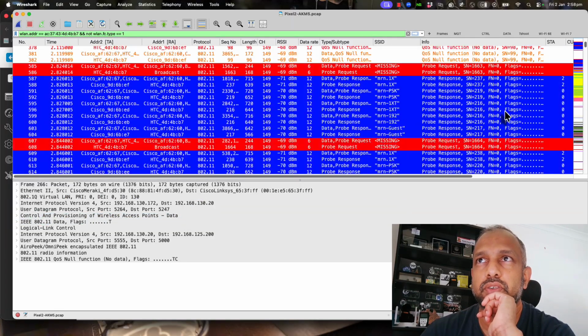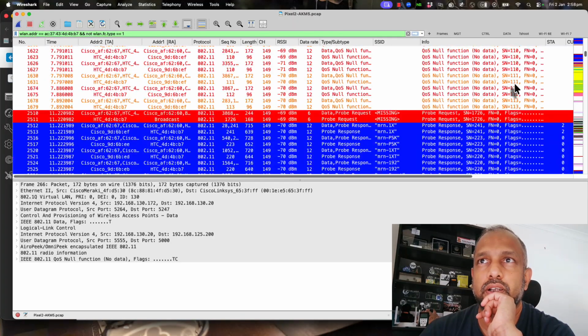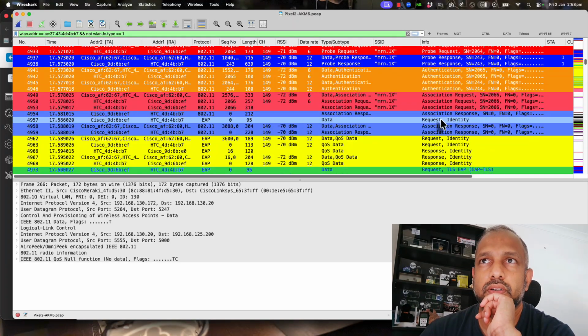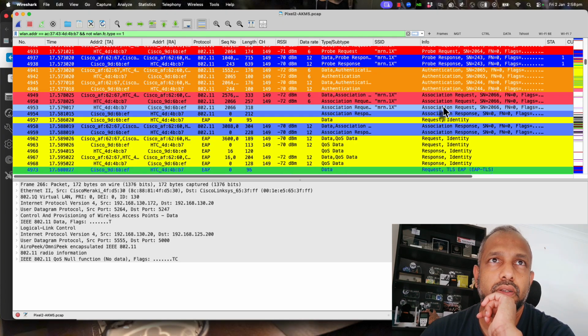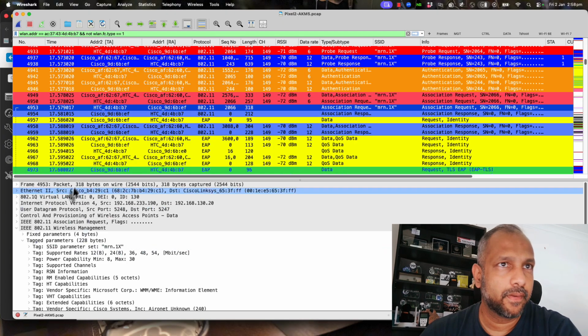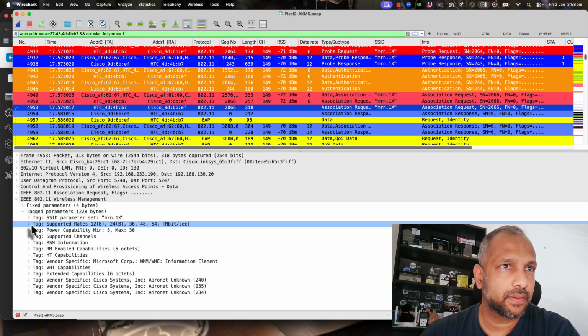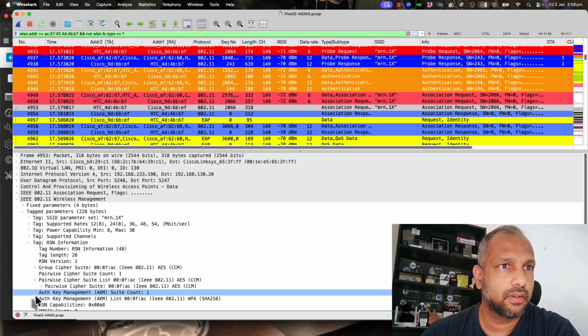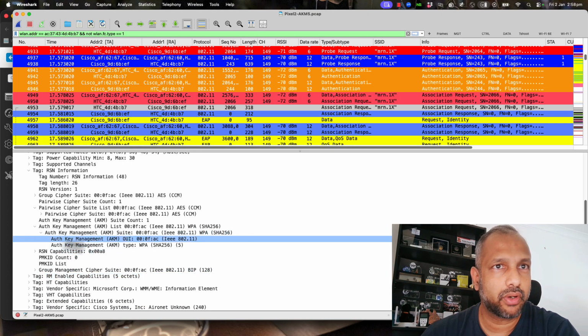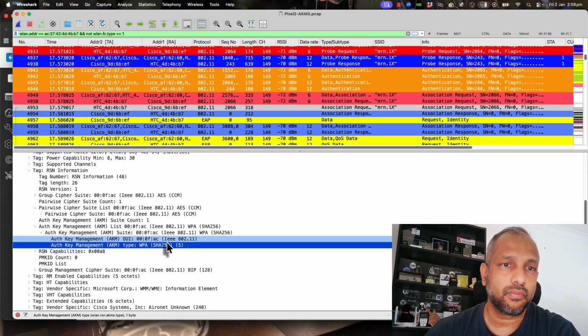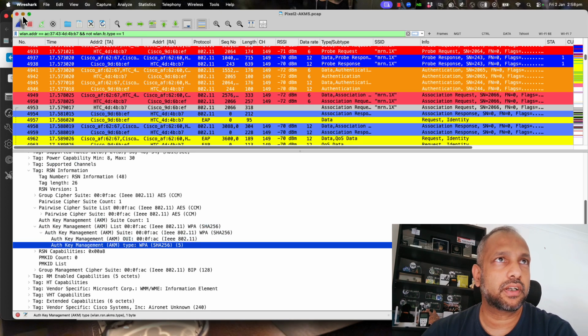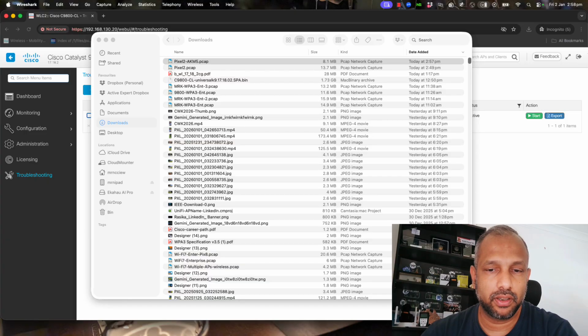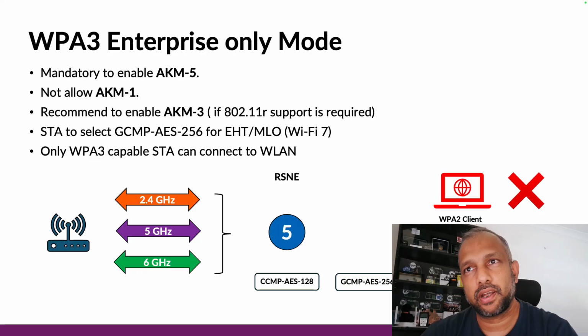In the association request packet, if you check the RSN value, you can see the client indicating AKM value number 5. That's what we configured. That means the conclusion is that even the Pixel 2 client is supporting WPA3. Now if you had a very old legacy client, sometimes it may not be able to connect here.